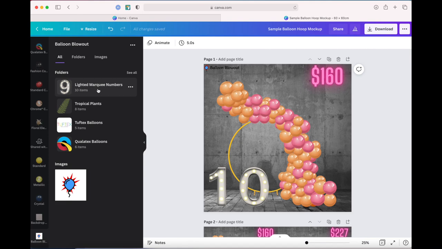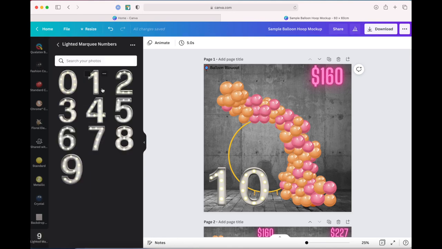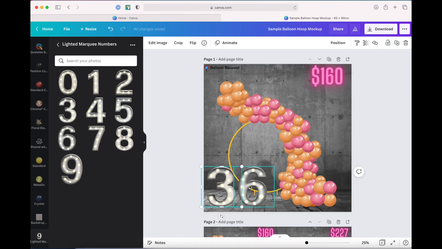We can now choose to replace the numbers we previously added with the newly uploaded images from our folder. Now our 10 can become 36. Once the templates are added, you can resize them to fit the design.